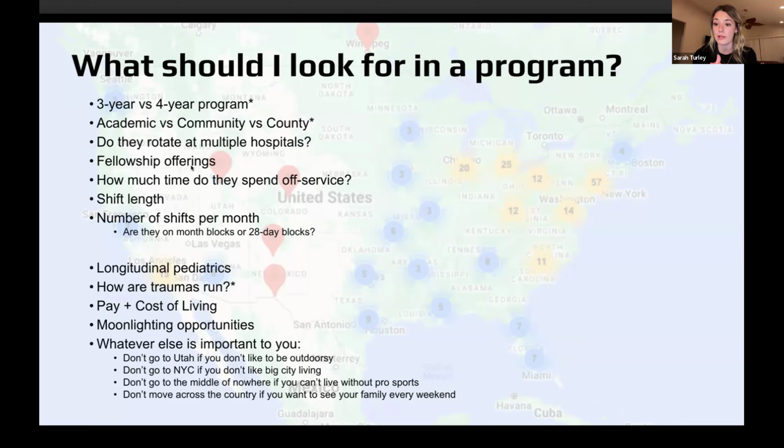Moonlighting opportunities. Moonlighting is when you are working and getting paid outside of your resident salary. So when can you do this? Where can you do this? Those are important things. We'll talk more about that when we get into specifics on programs and interviewing, as that time gets closer for you guys.